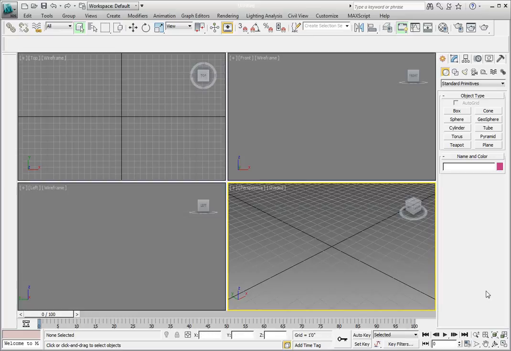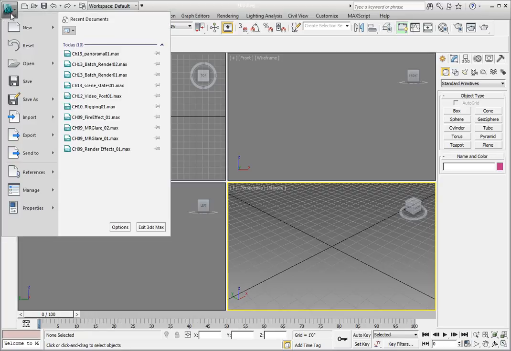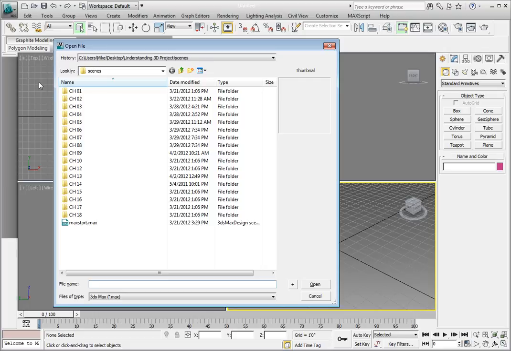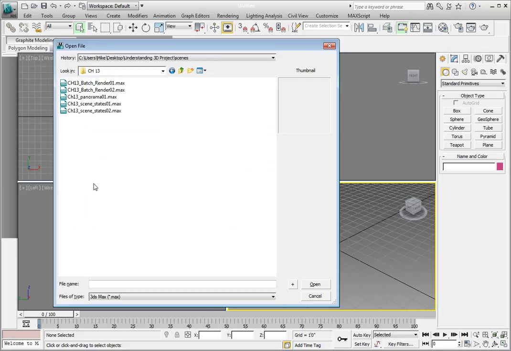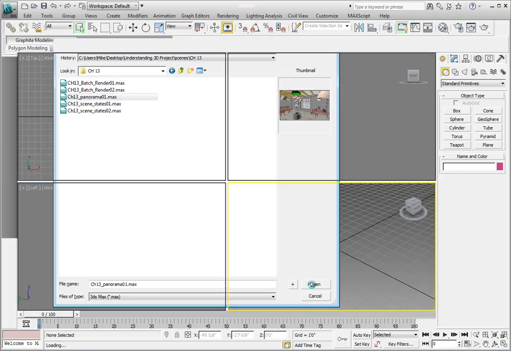Let's learn to use the Print Size Assistant. We'll begin by opening 3ds Max, then opening a file. Click on the Application button, Open, navigate to the Chapter 13 subdirectory, open the file Chapter 13 Panorama01.max. We're not actually going to print this right now, but we'll use this file as part of this chapter.